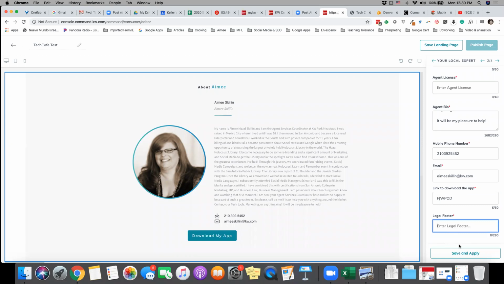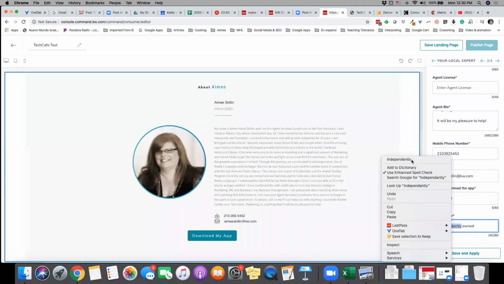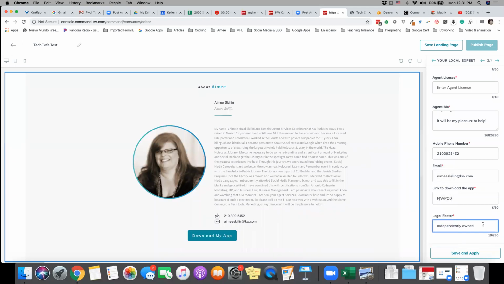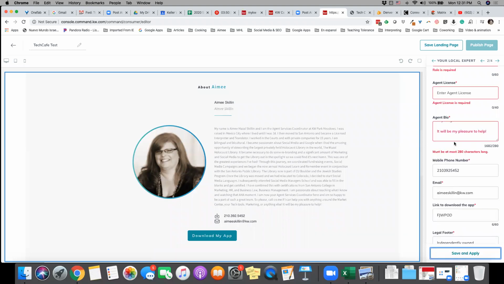Legal footer. I'm just gonna put independent. Oops. Amy, where do I find that? The link for my app. Is it on the app or do I have to go back through my KW? I think it's on your app. Okay, I'll keep going. I'll find it. And then I'm going to click save and apply.